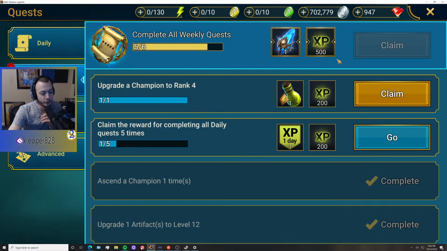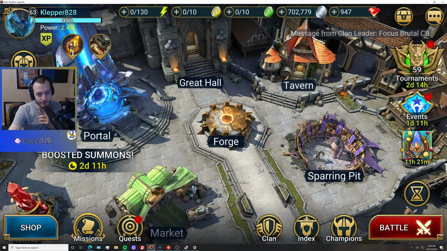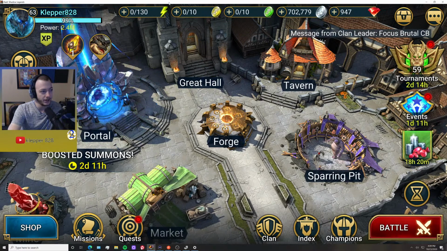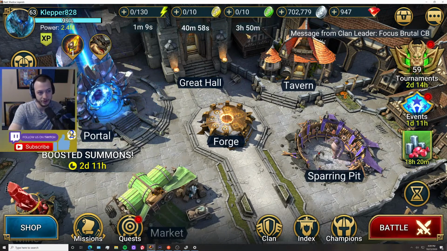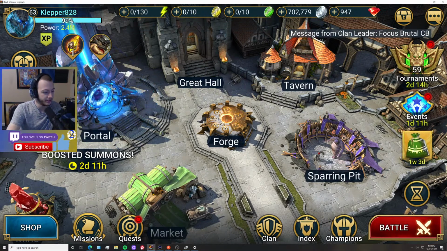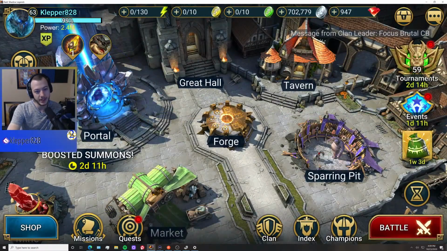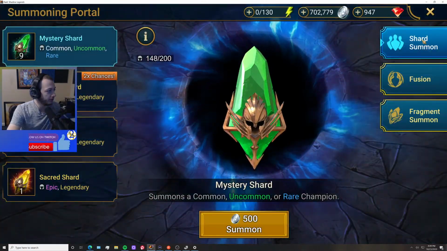So I have 430 energy saved up for when this tournament goes live, which should be starting in 12 hours, right? 11 hours and 50 minutes. I was pretty close. But yeah, there's a champion training tournament. So basically I'm saving all these resources that can be saved until this tournament, versus all these resources, once they refill, they have a cap on them. So I'm trying to drain all of these and keep these saved up for when that tournament starts, and then we'll pound it all at once.